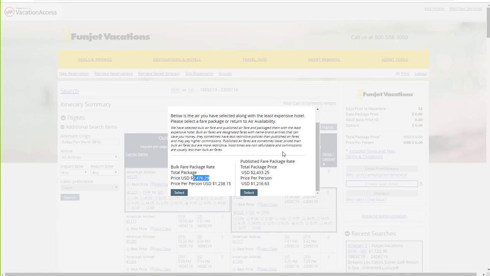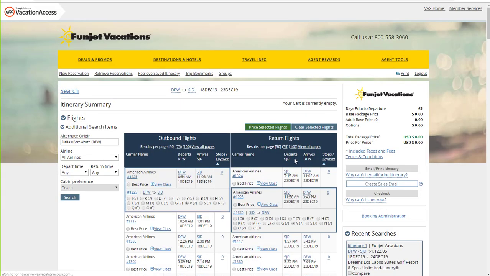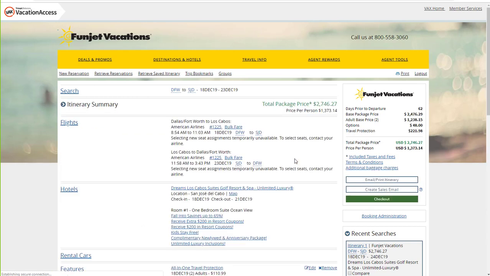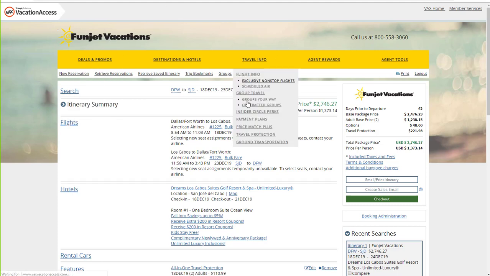So let's say, because this one's not much different, you want to offer them the bulk fare, you just hit the select for the bulk. If there is no bulk option, it'll go straight to this screen right here. So it'll automatically pull up Hub. So you can see our flights are the 18th of December through the 23rd, and our hotel is the 18th through the 21st. So that's how you would offset that hotel date, if you choose to. All right, do you have any questions on that?